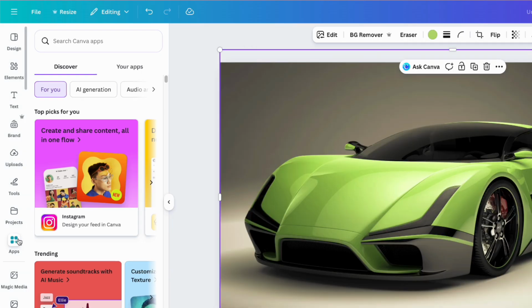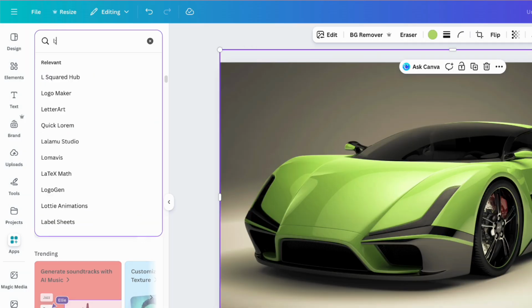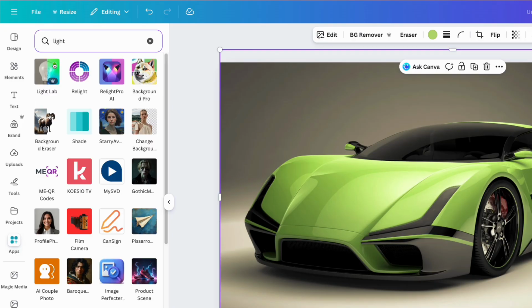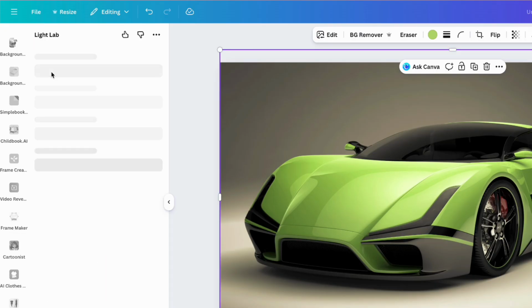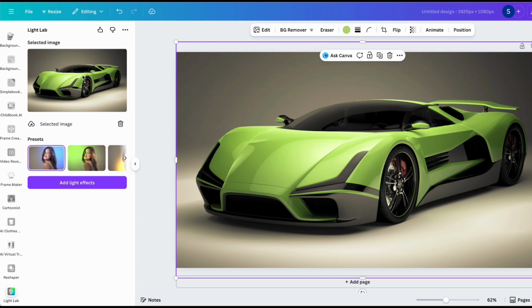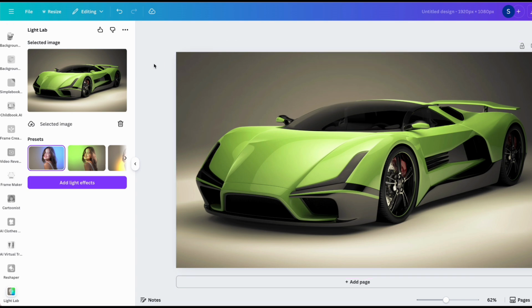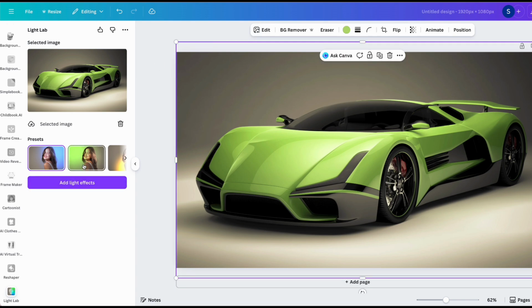Once you're happy with it, you want to go over to your apps and search Light Lab. Go ahead and click it and it will open up the app. Now that we're in the app, we want to go ahead and make sure our photo is selected, and we can choose from these presets down here.